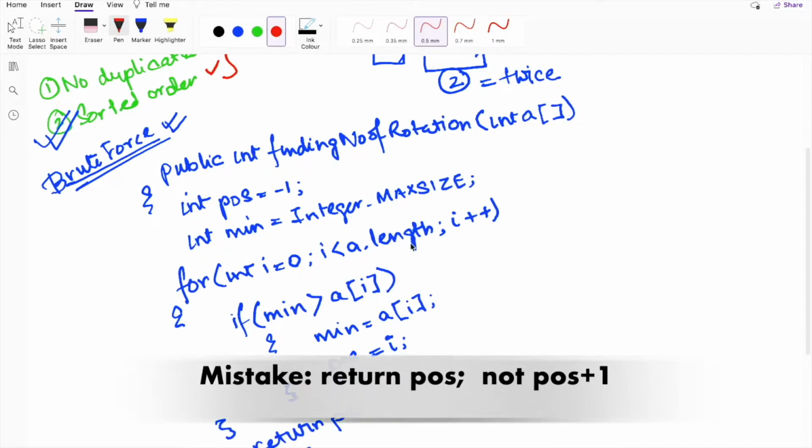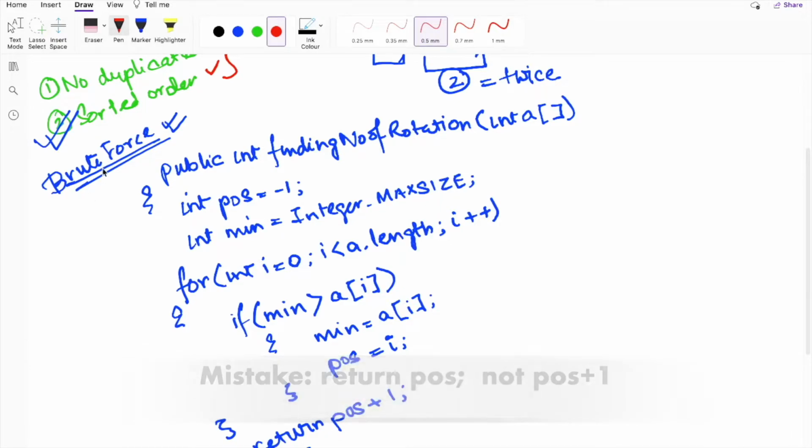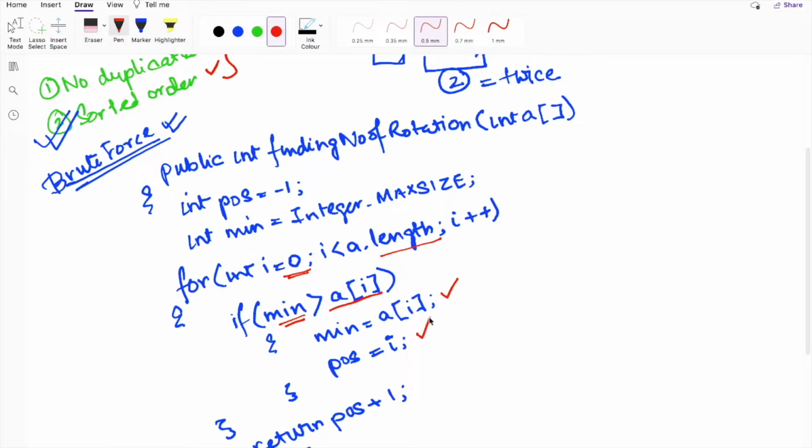So here you can see that the solution of this problem using a brute force approach is pretty simple and easy. We are iterating a loop from i equal to 0 to the length of this array, and on each and every element we are checking whether the value we have here is less than min or not. If it is less than min, we are updating the value of min and the value of its corresponding position. So at the end of this total iteration, we will get our minimum number within this array along with its position. And thus at the end of this function, we are returning the corresponding index of the minimum value, because this will give the total number of times this sorted array has been rotated.